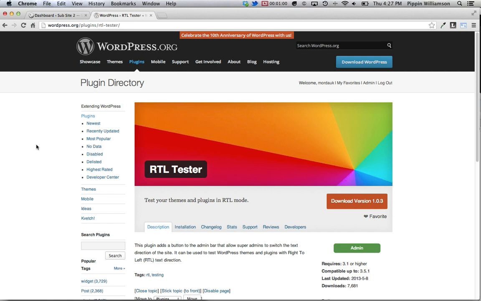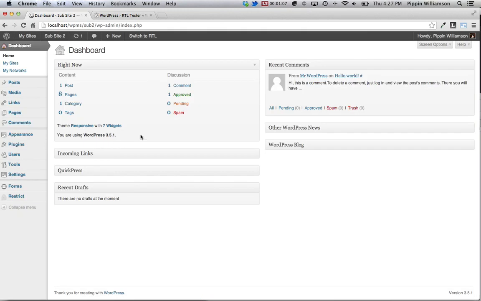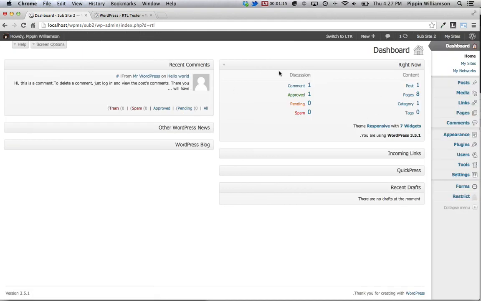So there's a really great plugin on WordPress.org called RTL Tester, which stands for Right to Left Tester, and you can install it. Once you do, it's going to give you a button in your admin bar that says Switch to Right to Left. So let's click it. And voila, everything on our dashboard is now in right to left. So everything starts on the right and goes to the left. And we can see how WordPress itself handles this very well. Everything is laid out well, everything works, and we can go through and do all of the normal stuff.